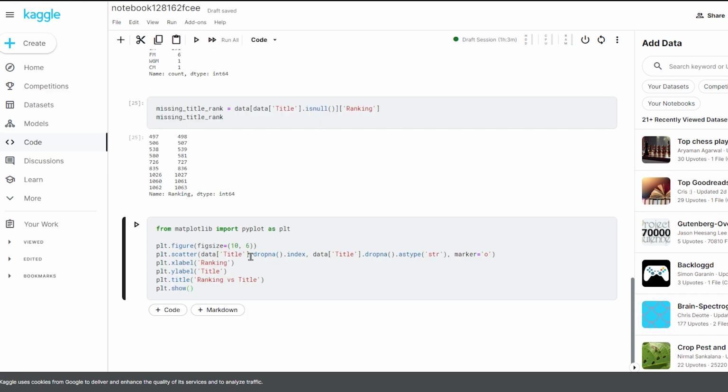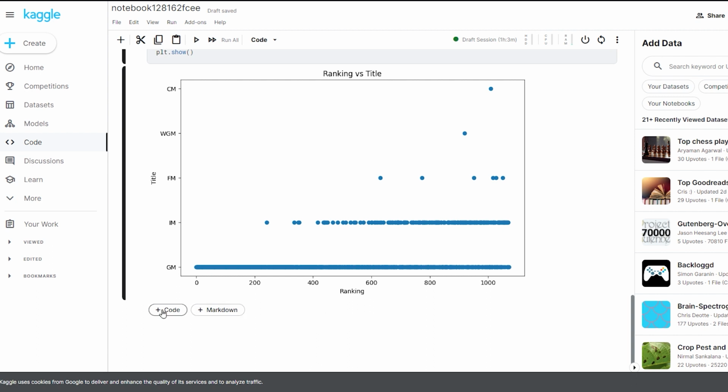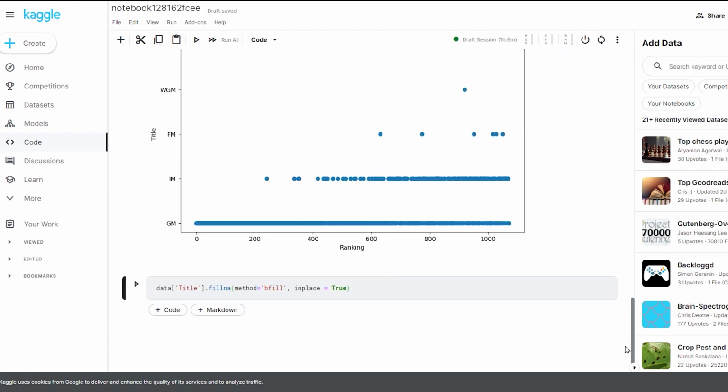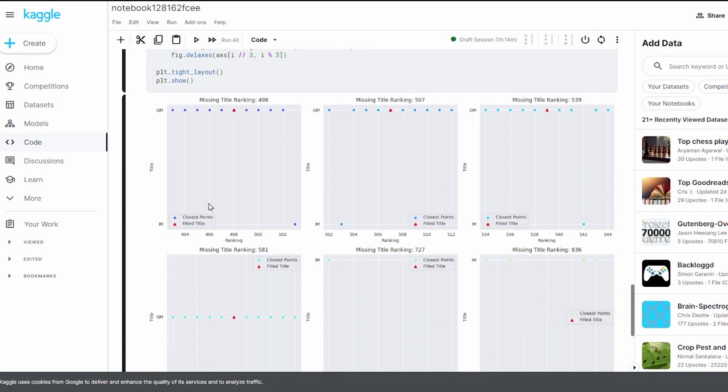For now, I'm gonna visualize the ranking and the rating and see if there is any relationship between them. Okay, so this is a very basic plot and there appear to be grandmasters throughout all the ranks. However, as we move right, titles seem to be more varied, as you can see. I think this is very simple to fill the missing data, so I'm just gonna use the backfill method. What this does is it basically replaces the missing values with the next valid value. Okay, so it seems like the backfill method works perfectly in this scenario.